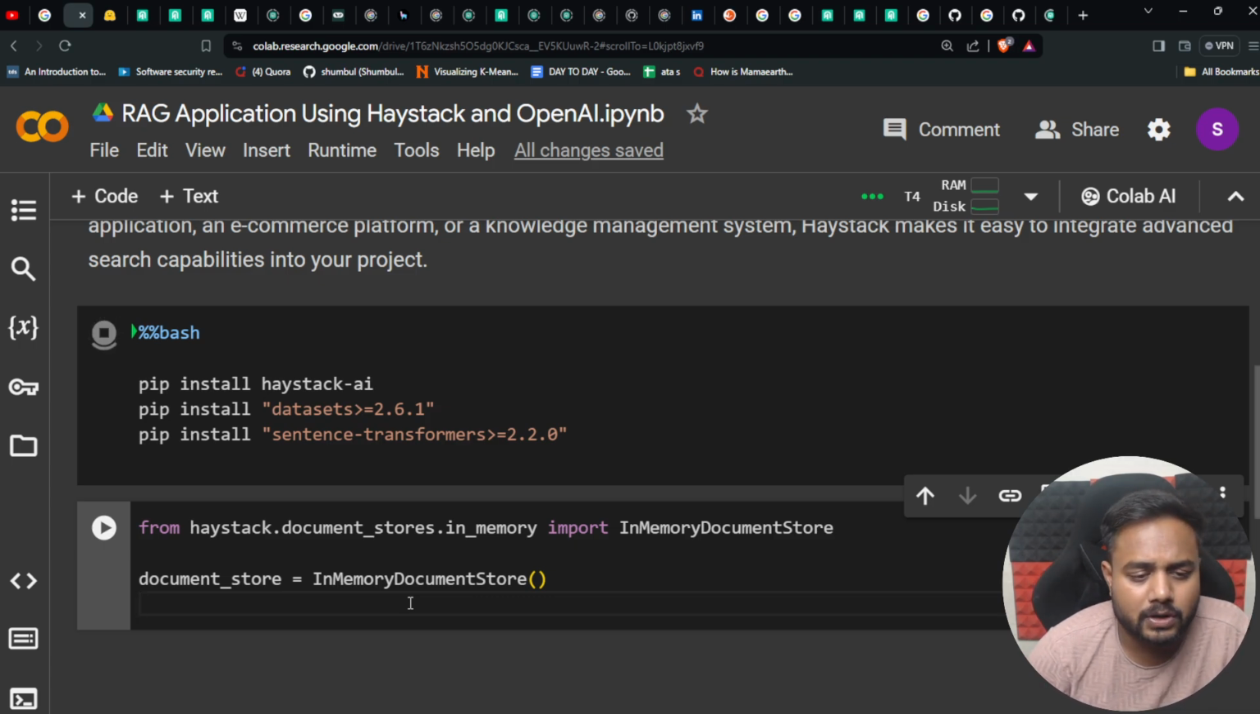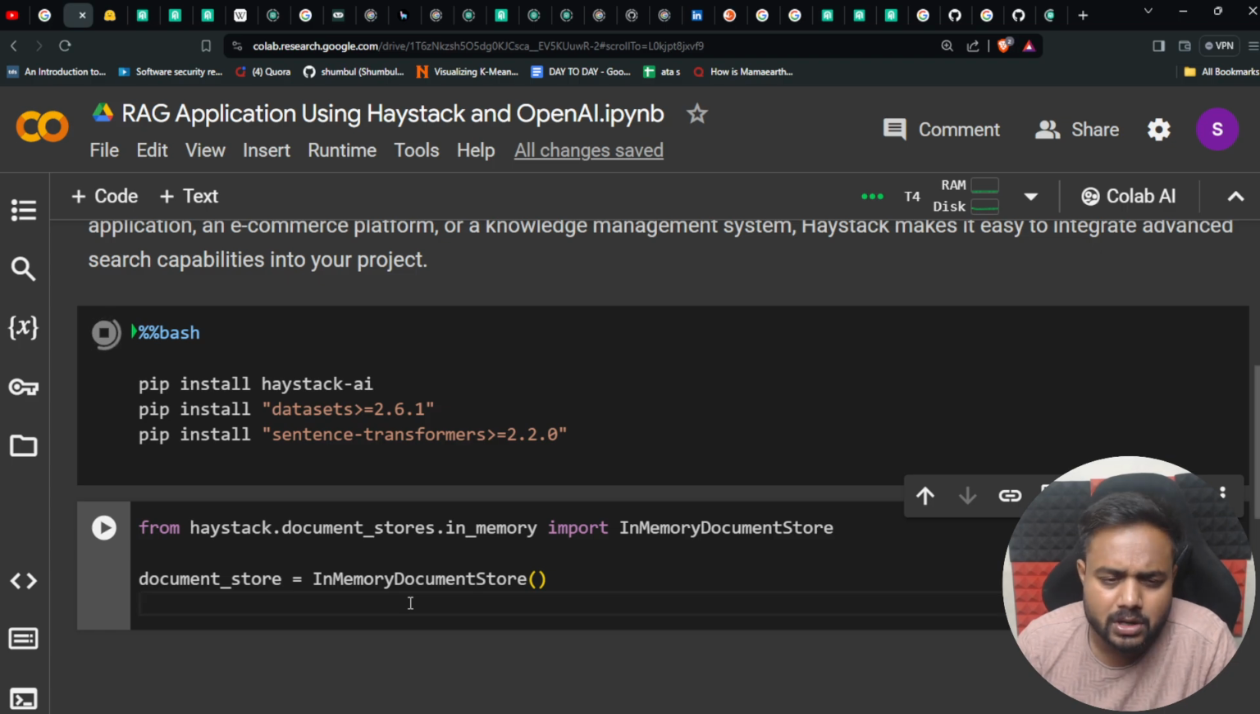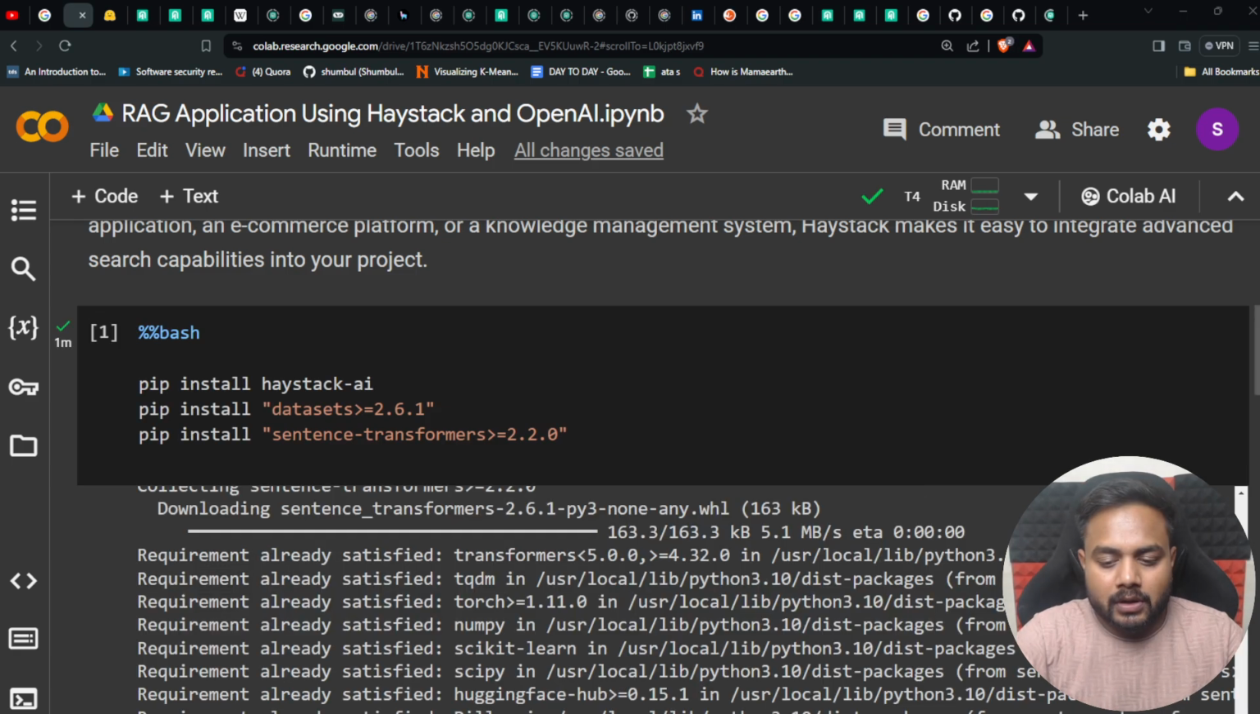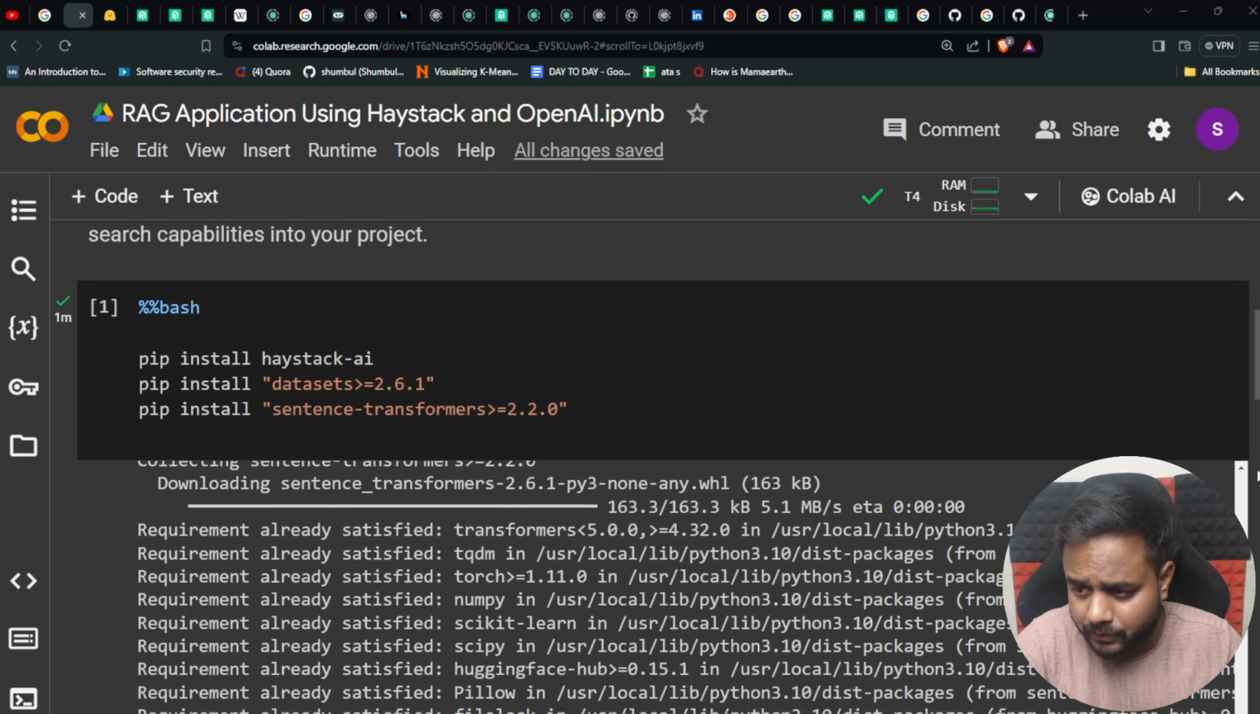So here, guys, what is happening now? It is getting installed. Three modules are required. One is haystack AI, second is datasets, and the third one is sentence transformers. So let it install, and then we'll see the further lines of code. So guys, here we have installed our libraries. Now let's try to run this code.